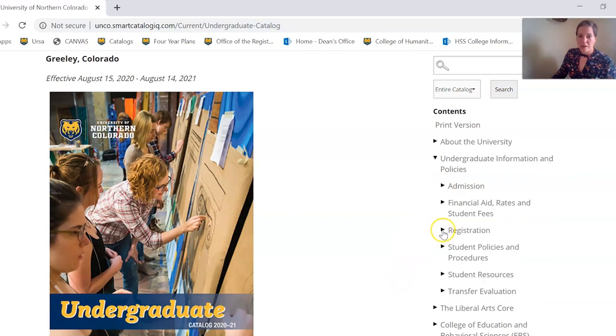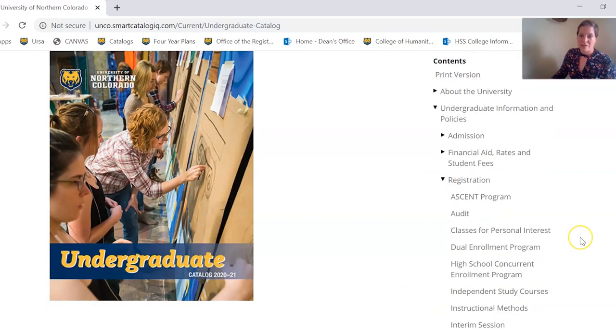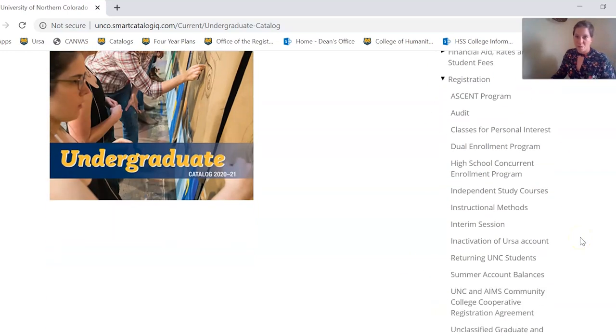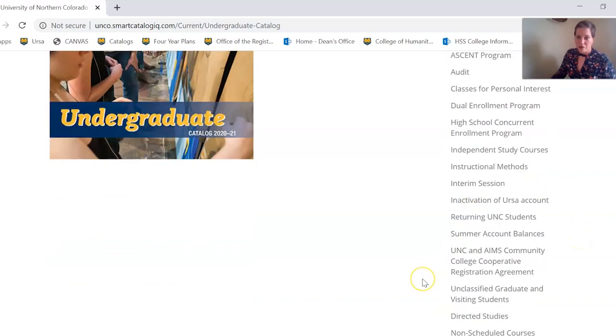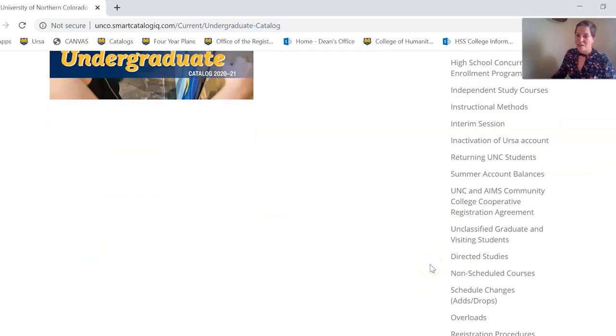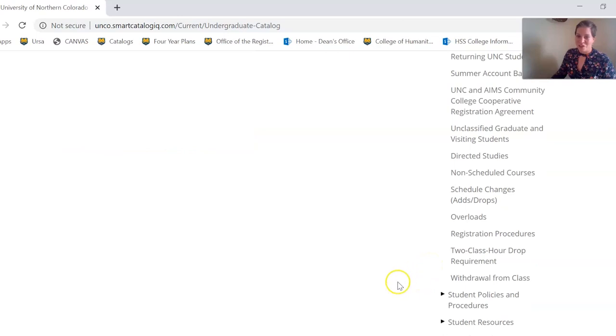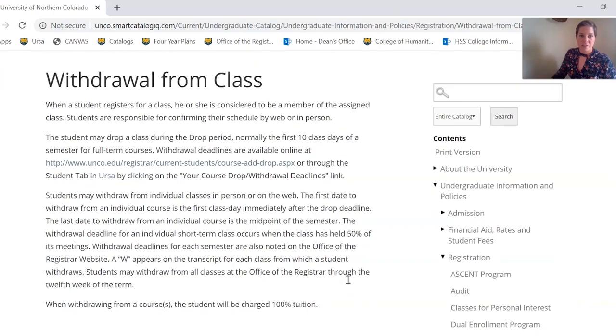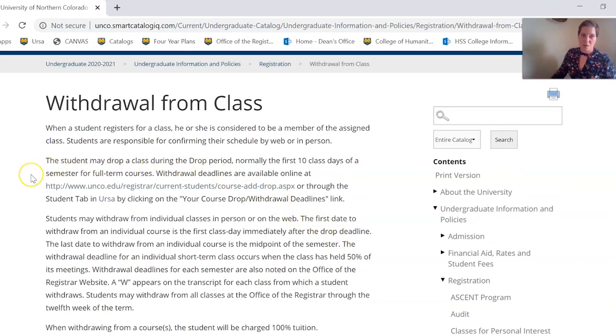So if you're wanting to know a little bit more about registration, it gives you some more information about that as well. And you can dive into all this information. As you can see, there's lots of different information for that. A common one that students go to is withdrawal from classes. If you click in here, it gives you all the specific information that you need to know if you needed to withdraw from a class for whatever reason. It happens, so we want to have that policy available for you.